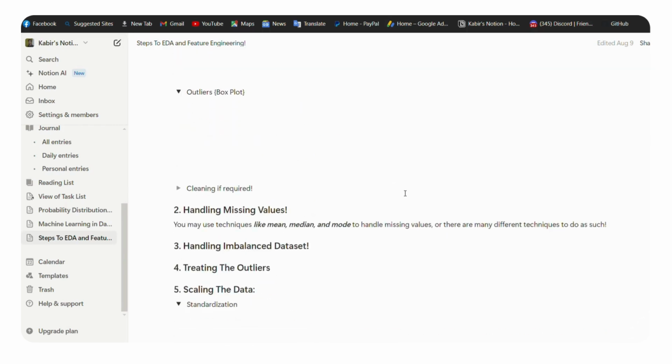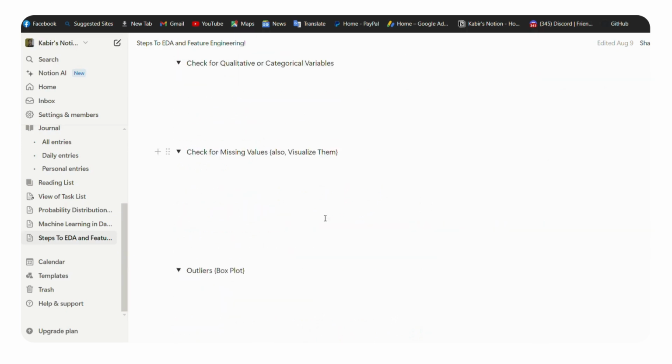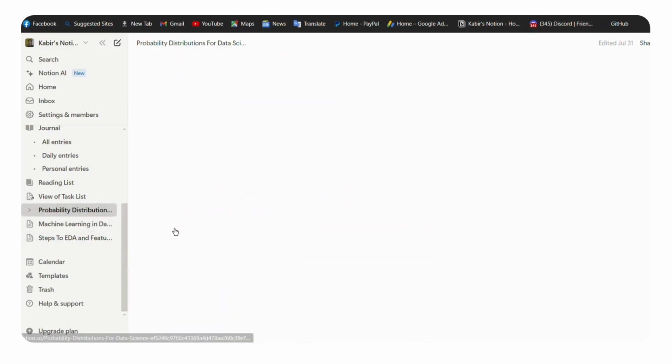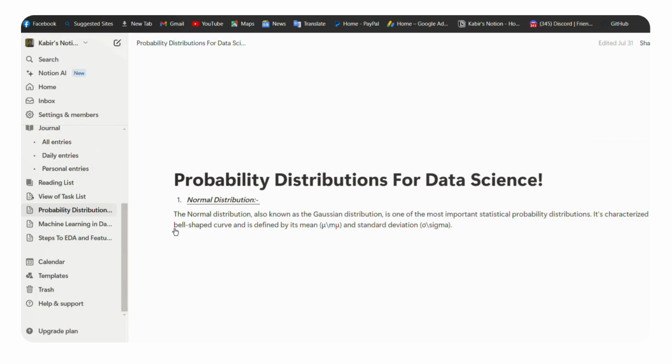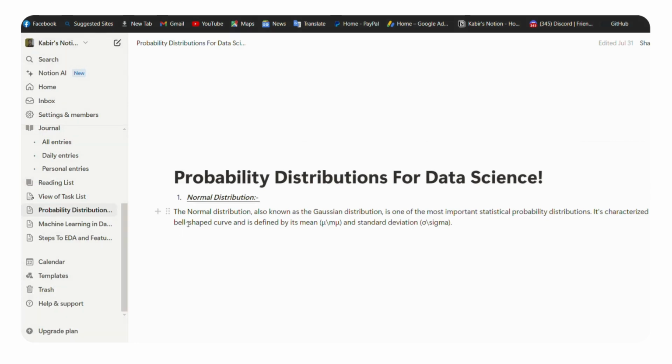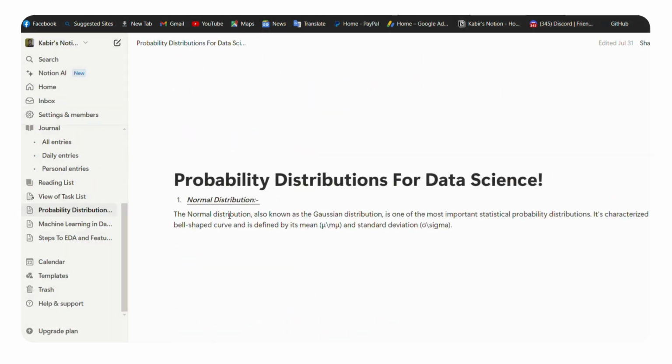When you scroll down, you see a lot of things. Let me open another one. So see, this is my page in which I have collected some probability distributions. It's just a sample so that you can understand what we can do. Okay, so it's a page where I've written something. You can click anywhere and you can start writing.